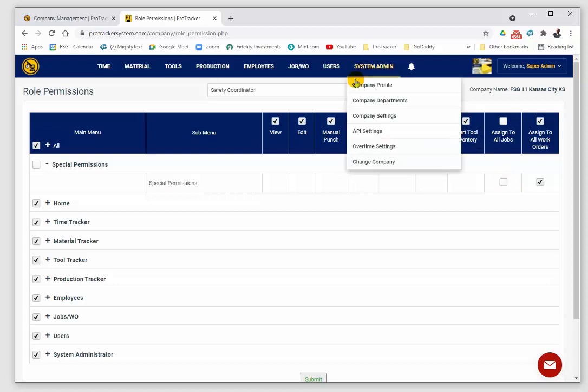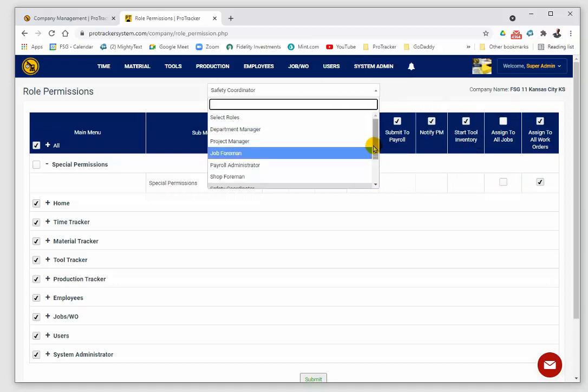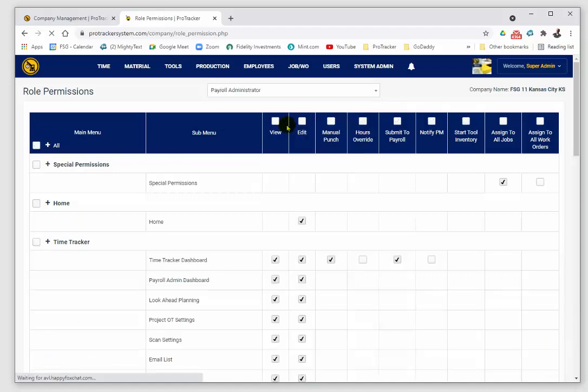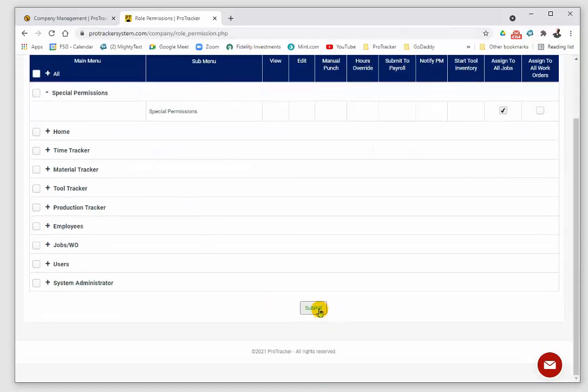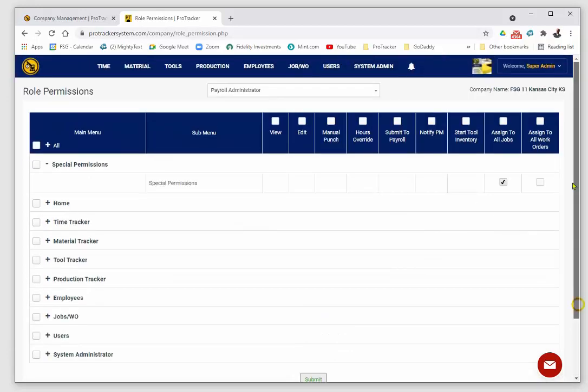So where this really comes into play is with payroll administrators. A payroll administrator typically would see all jobs and all work orders, but that's just company specific, however you want to do it. Maybe you have it split up between two different people. So maybe you would have payroll administrator construction, payroll administrator service, and then you could select based on those two roles. Be sure that once you set the roles the way that you want them, you click the submit button. If you fail to do that, then all the work that you put into this may be lost.